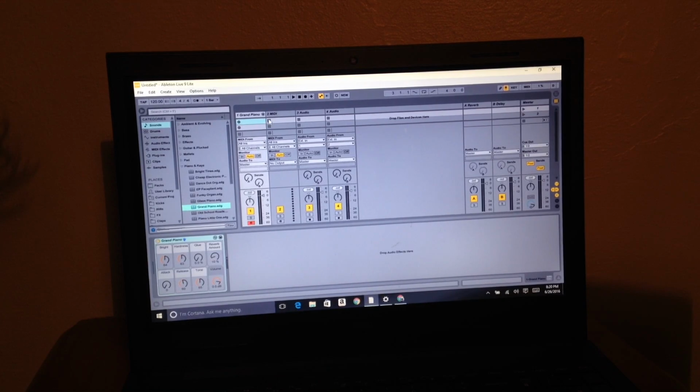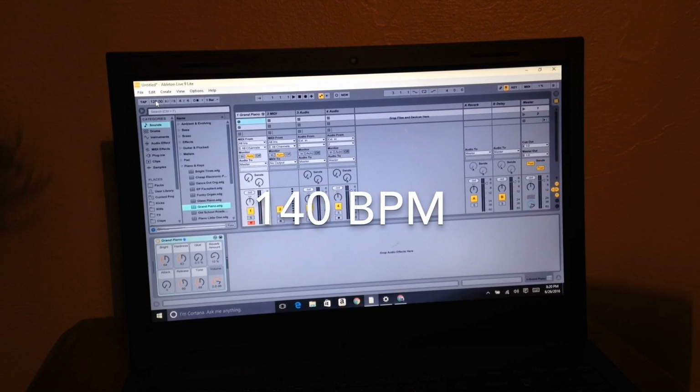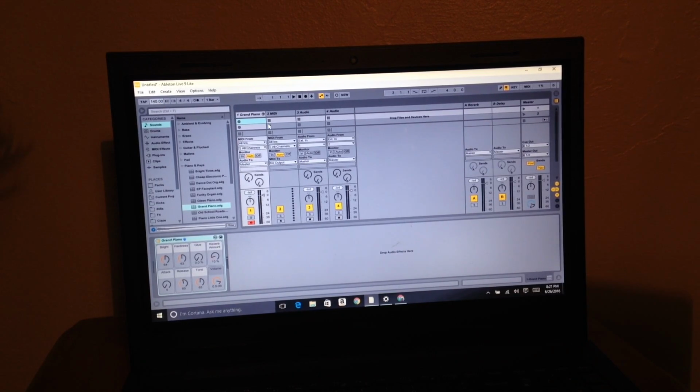Once I selected the grand piano, we're going to want to choose a nice tempo for hip-hop music, which is going to be 140. So go up to your tempo right here, click on it, and you can drag it up to 140.